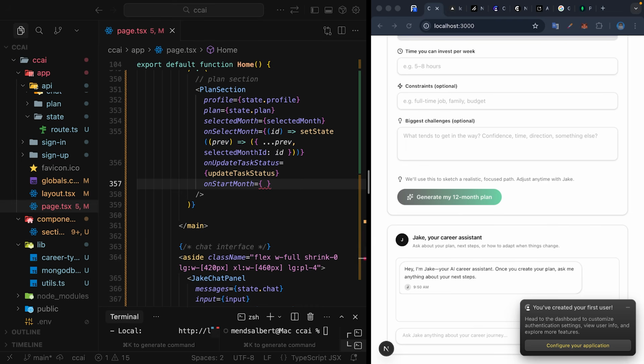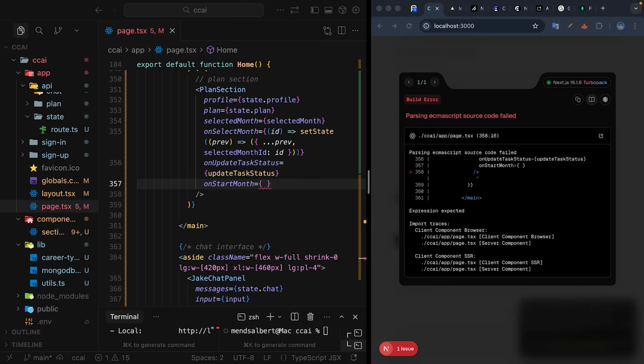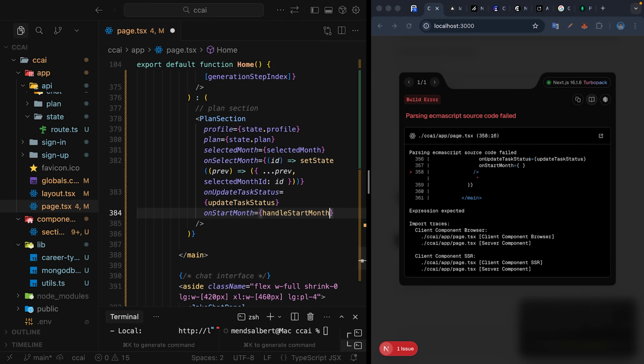Finally, we add onStartMonth and point it to our handleStartMonth function. This is the trigger that officially moves a user into the execution phase for a specific month, likely updating their progress tracking. And just like that, our plan section is fully reactive and synced with our global state.